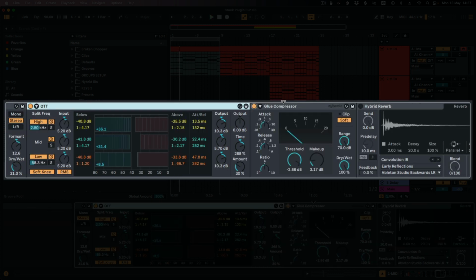And then after this a glue compressor with soft clip turned on and the makeup gain turned up by 3.17 decibels. Just to glue everything together so there's no real large spikes in amplitude.